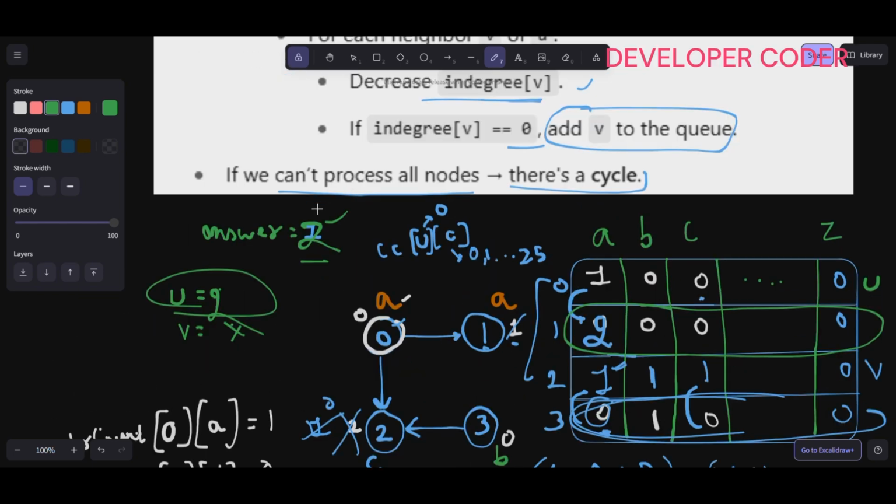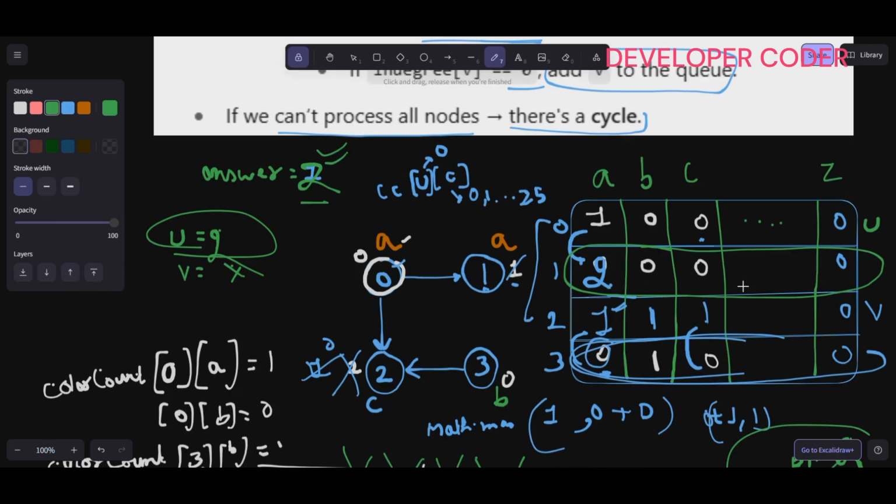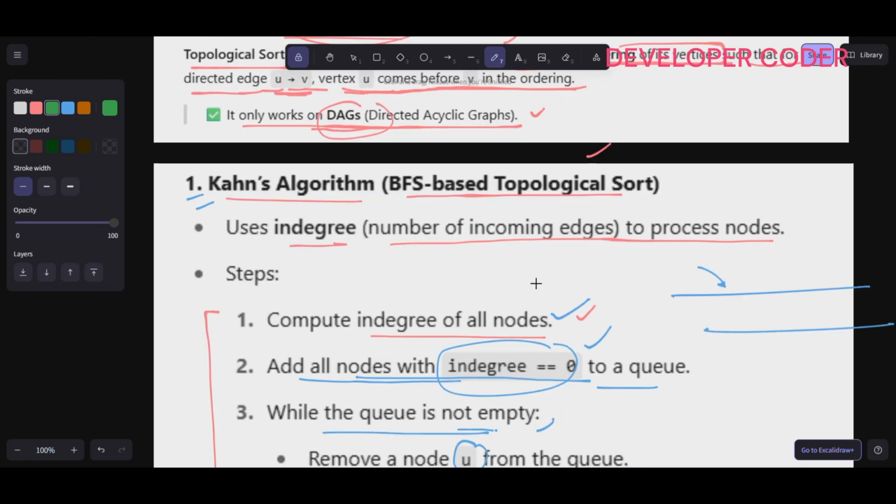So in the end your max value of answer is 2, and if you see we have processed all the nodes, so this is not a cycle, and then you have to return the answer value, okay? So this is what you need to do. Very simple problem, right? So let's write the code, okay?